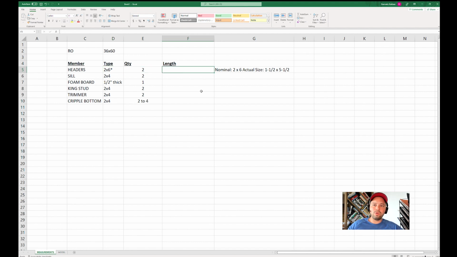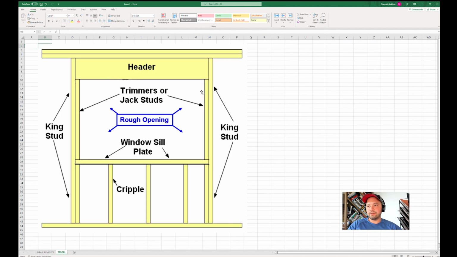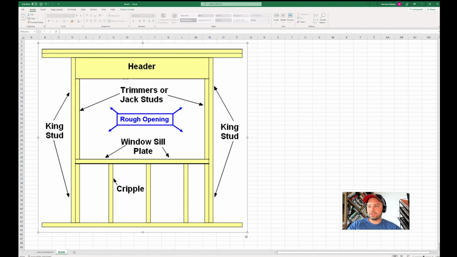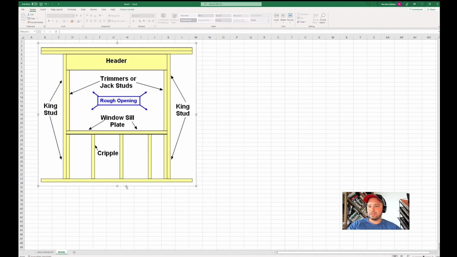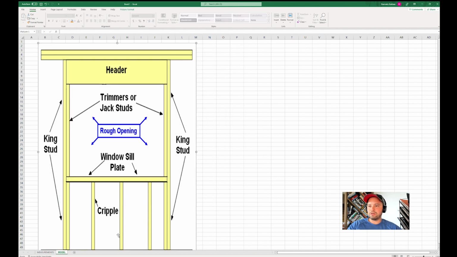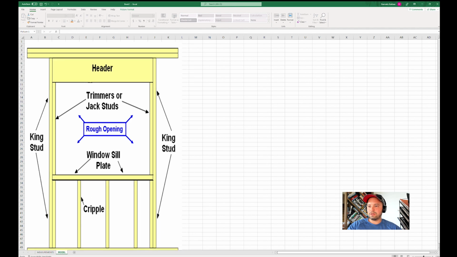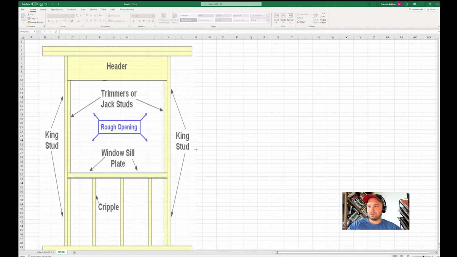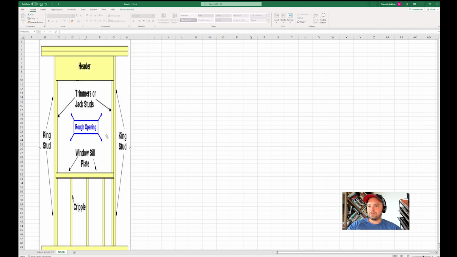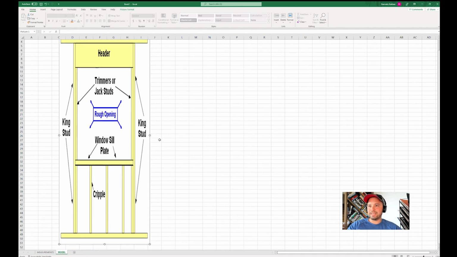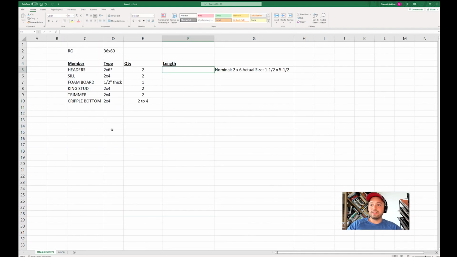So now I know that my rough opening here is 36. This window is not a very good representation. This isn't great, but this is basically my window. So I know my rough opening is 36 wide.